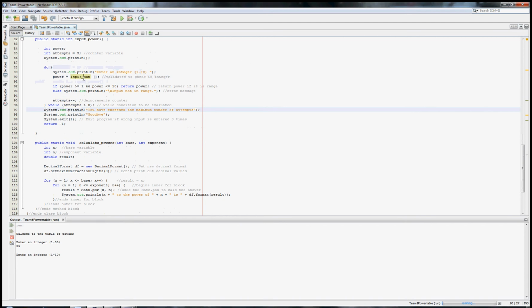Then we use the input number method again to return a value to this variable, and then we evaluate that variable to see if it's in a range, and if it is, then we return it, and if not, we say input is not in range, and then we de-increment the attempts. And if our attempts gets down to 0, then we get an error message here saying you've exceeded the number of attempts and goodbye.